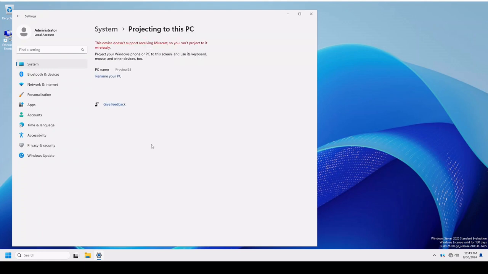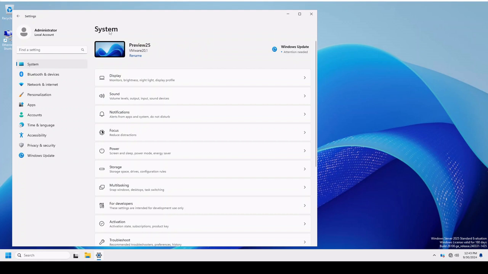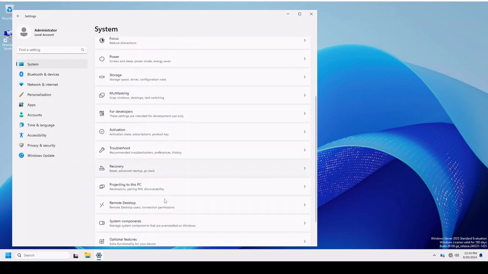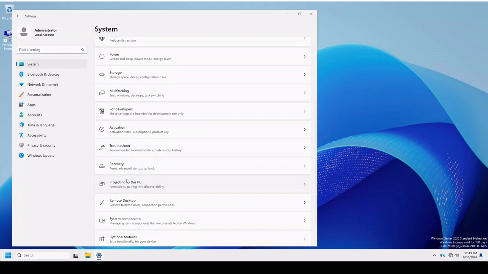Okay, so projecting this PC. Well, I would hope, right? Because typically you don't have wireless turned on a server. Now, again, obviously, if you're using it as a desktop, it changes things, but usually not turned on. It's actually not installed by default on the server.